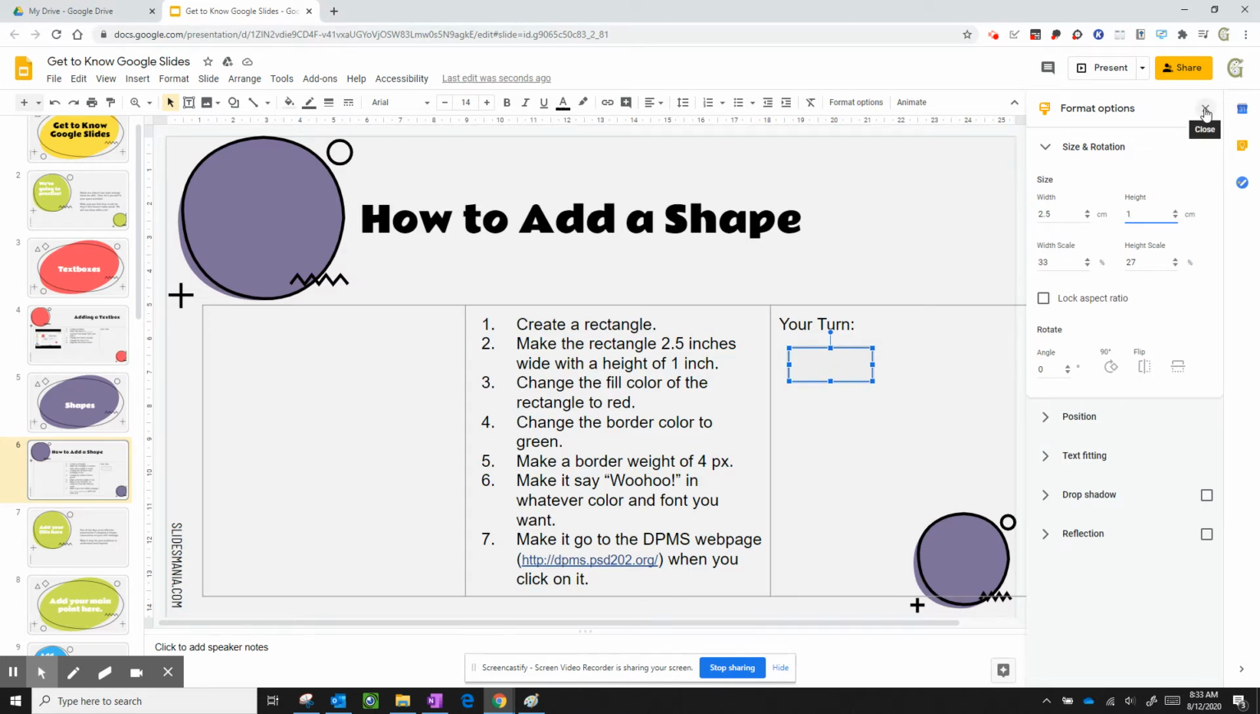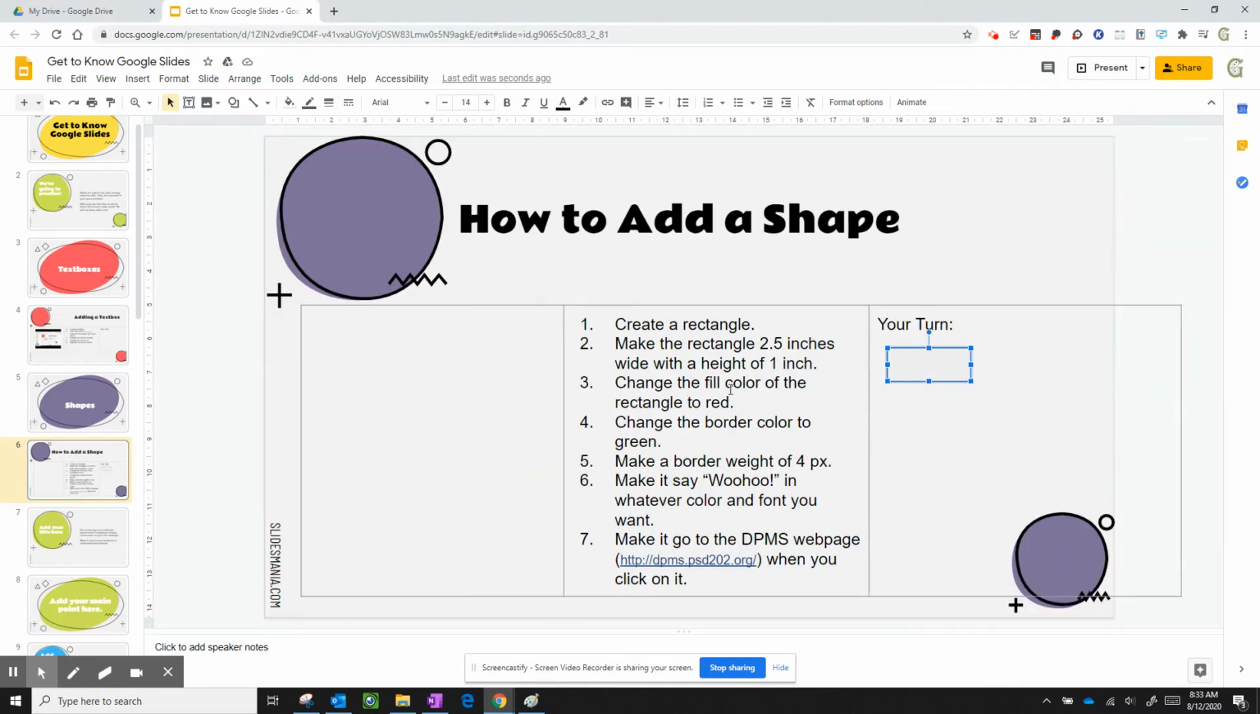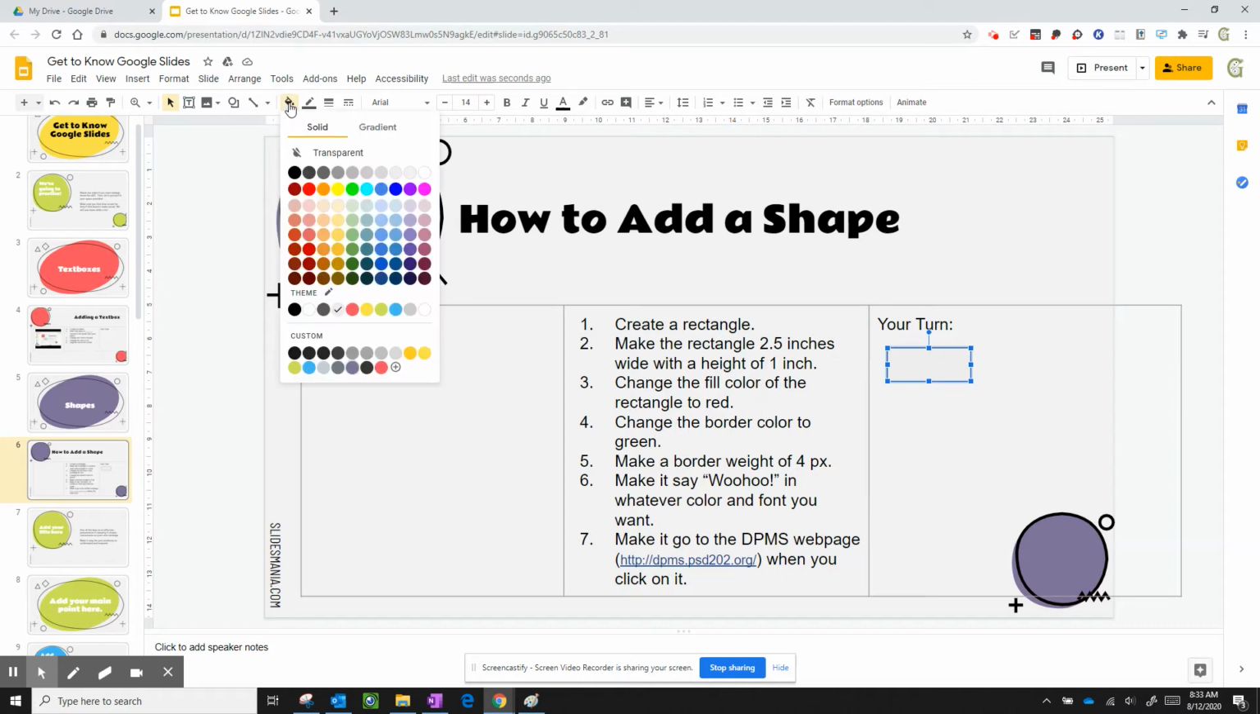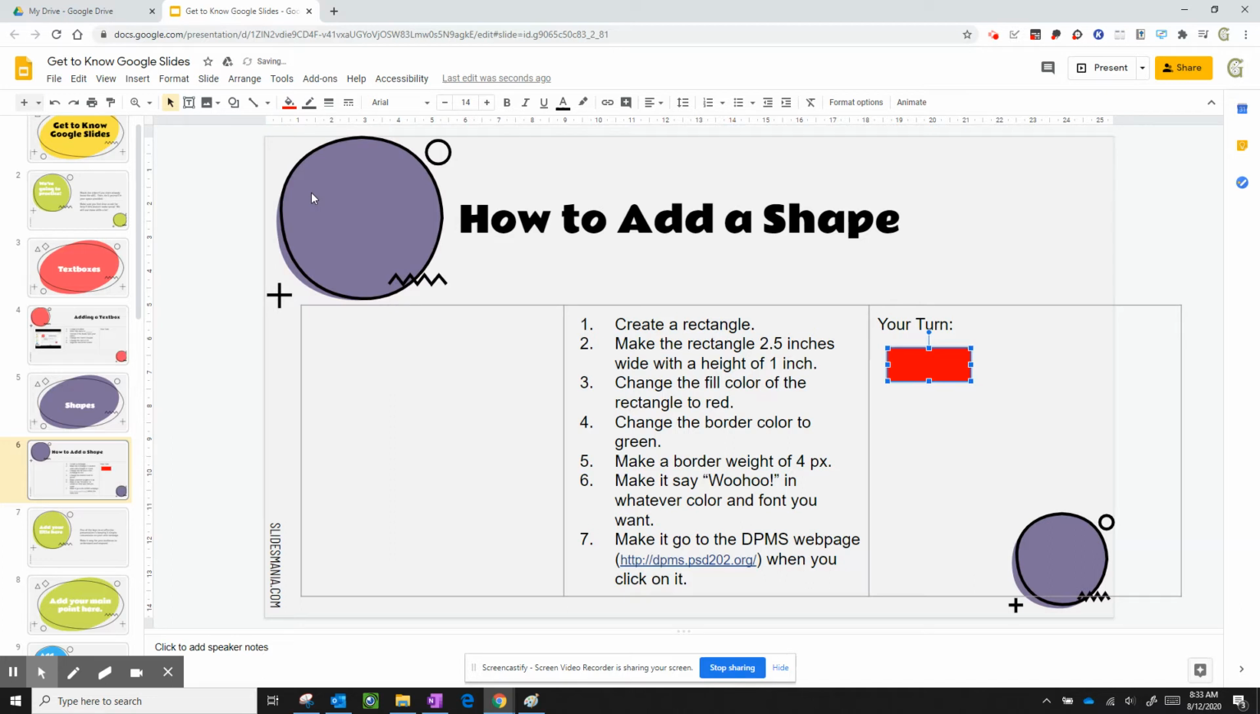Next, we can close this, and it says that we need to change the fill color to red. So again, clicking on it if it's not already selected, you're going to go up to your toolbar where it looks like this little rectangle that has a drip. That's your fill color, and you can pick any red you want. I'll pick this nice bright one.